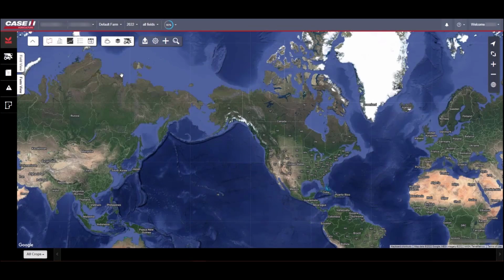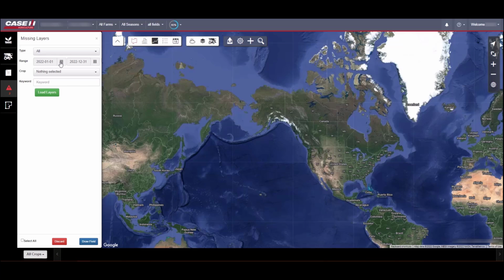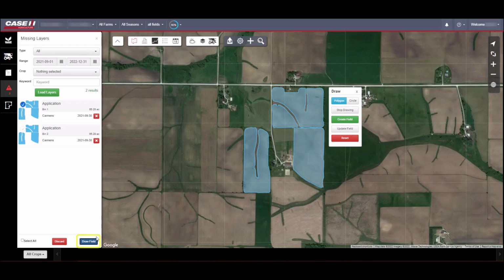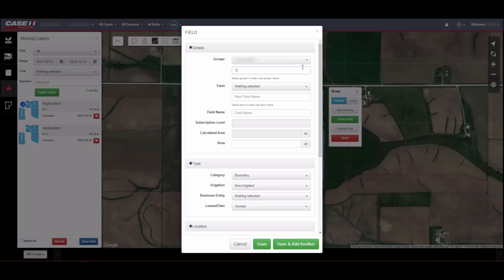If you don't see the fields you just uploaded, first make sure you have selected the correct grower and season that your activity layer was created in. If setup data was not included in your file, your fields may be in the Missing Layers tab on the left-hand side of the dashboard. Choose the appropriate search information for your activity and click Load Layers. Select the layer most representative of your field. Then click Draw Field. By clicking Create Field in the toolbox, you can create a new grower, farm, or field as necessary.